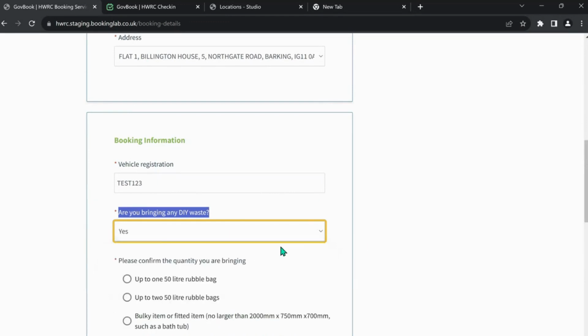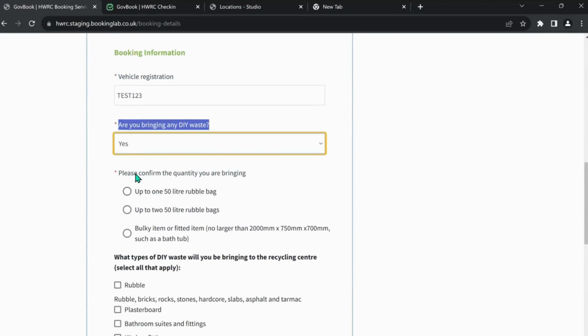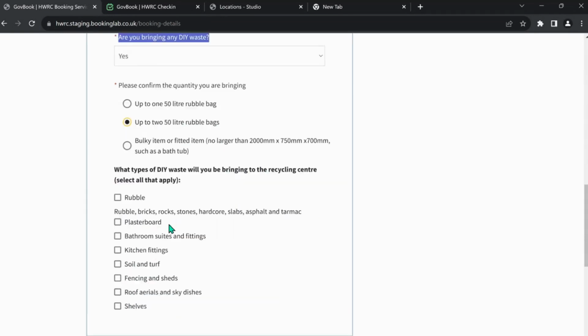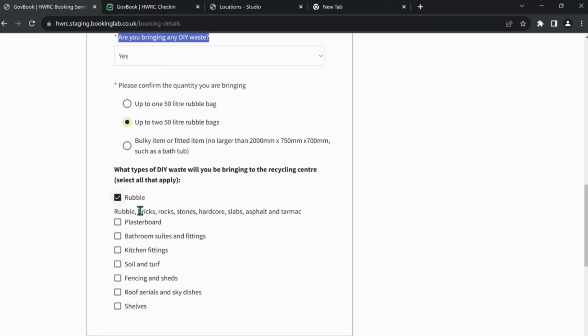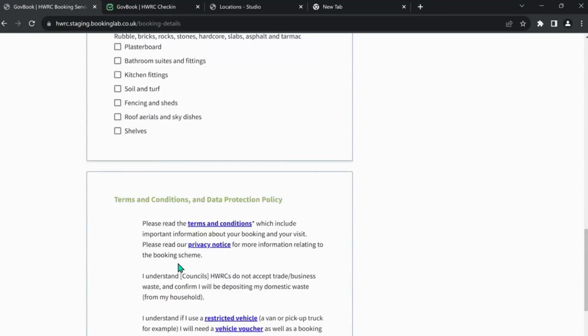If you select yes, then those rules start to be applied. At the moment, we've set this up to select as per the guidelines: a 50-litre rubble bag, 2 50-litre rubble bags, or a bulky item or fitted item no larger than 2 meters, etc. If I just select one of these, I'm going to bring 2 50-litre bags. And then we have the option to capture types of DIY waste that your site allows for. This is all configurable in terms of the types of waste.